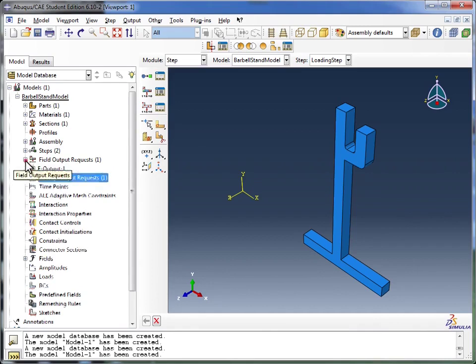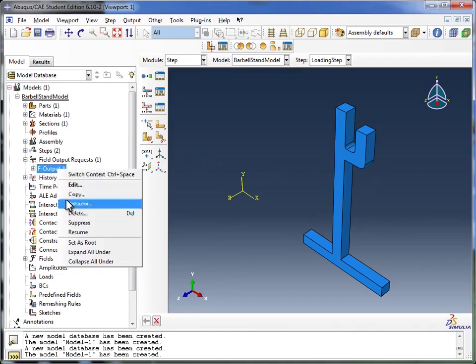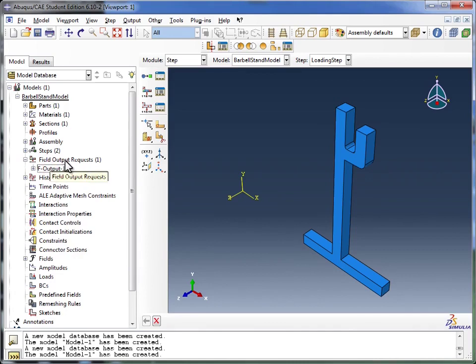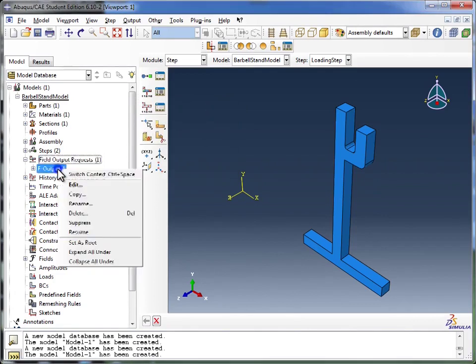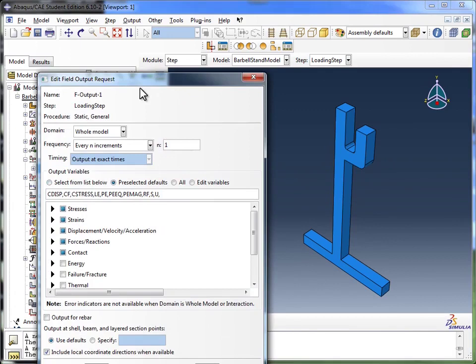We're gonna go ahead and expand out the field output requests. You see Abaqus by default creates a field output request, and you can right click on that, delete it, and then create a new one by double clicking on field output requests, and you see it's calling it foutput2. Or we could just modify the one that's already there by right clicking on it and saying edit.